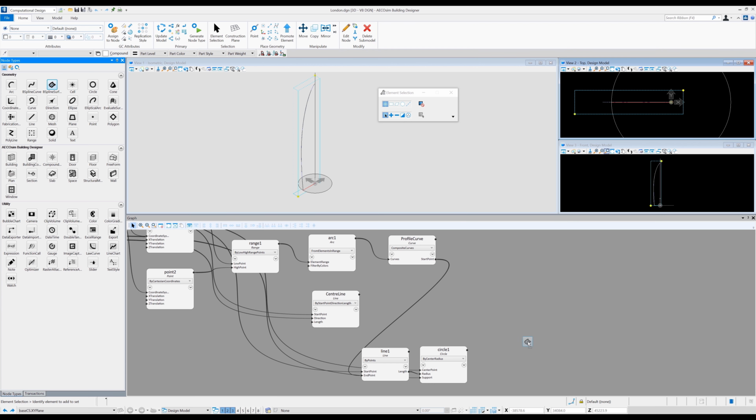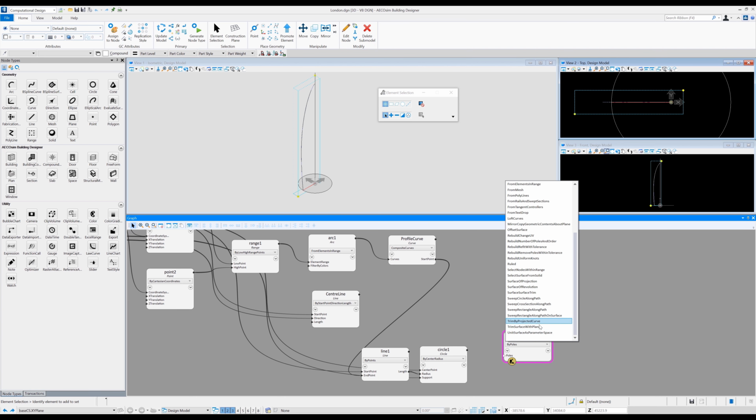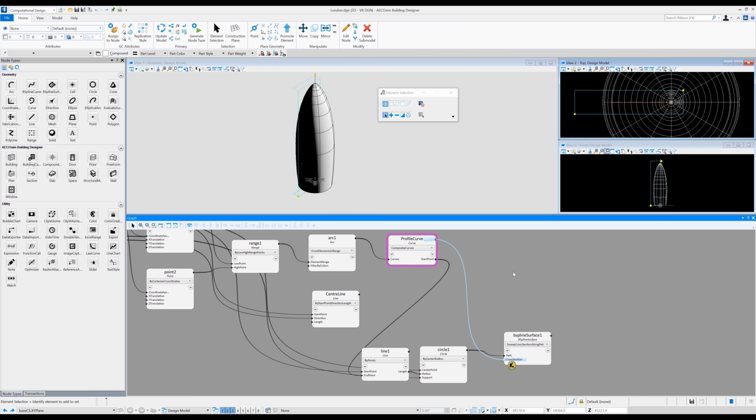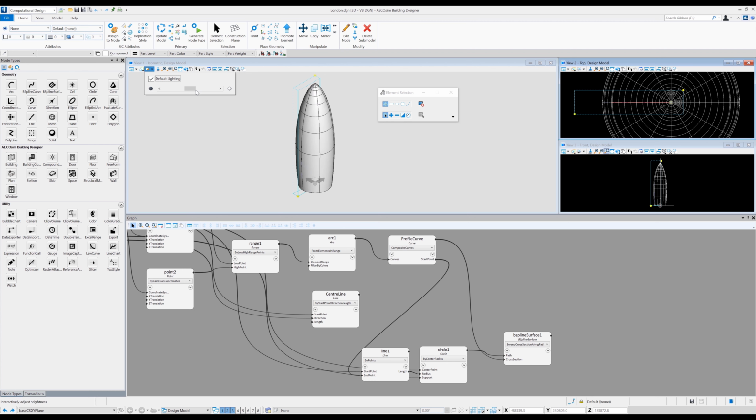I'm going to drag in a B-spline surface and change that method to a sweep cross-section along path. The path itself is going to be my circle, and the profile is going to be my profile curve. And you can see instantly we have a Gherkin shape straight away, which is perfect.